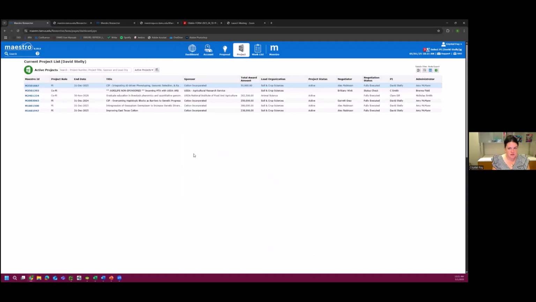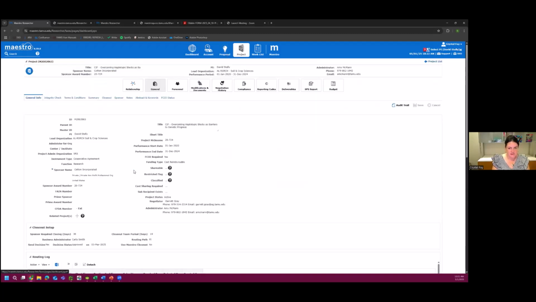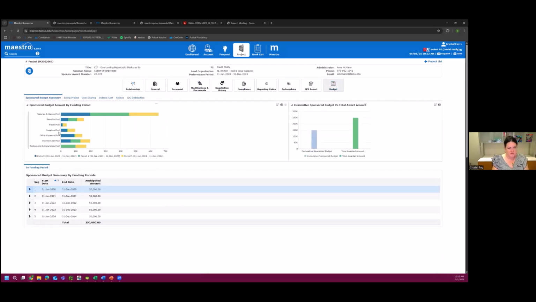So the budget entry is going to be under the project tab, and you'll select your project that you want to view, and then navigate to the budget tab here. And this will show you the sponsored budget that whoever's setting up your projects and creating your budget entries, if your projects are managed by SRS, then that's the asset team. They can fully define the project budget for multiple years.